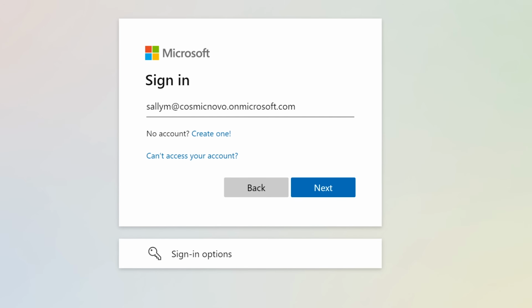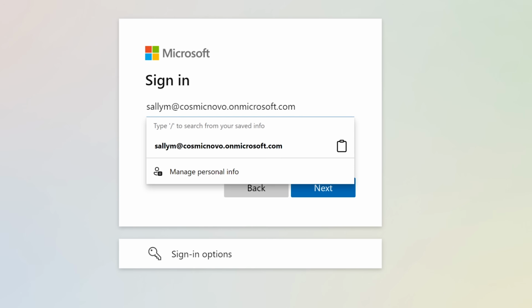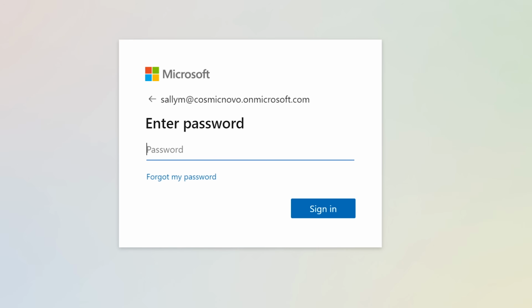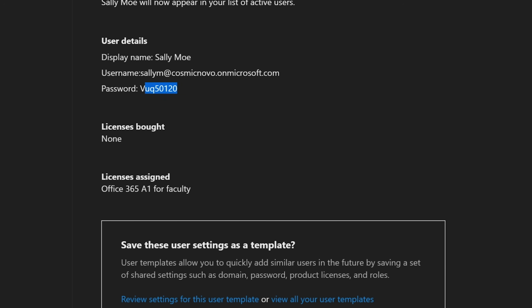So this is at login.microsoftonline.com, or you can go to office.com and you'll get to this. Notice how everybody goes to the same website to log in, regardless of business. Very interesting. So we're going to log in. Here's our login, and we're going to go back and get her password.